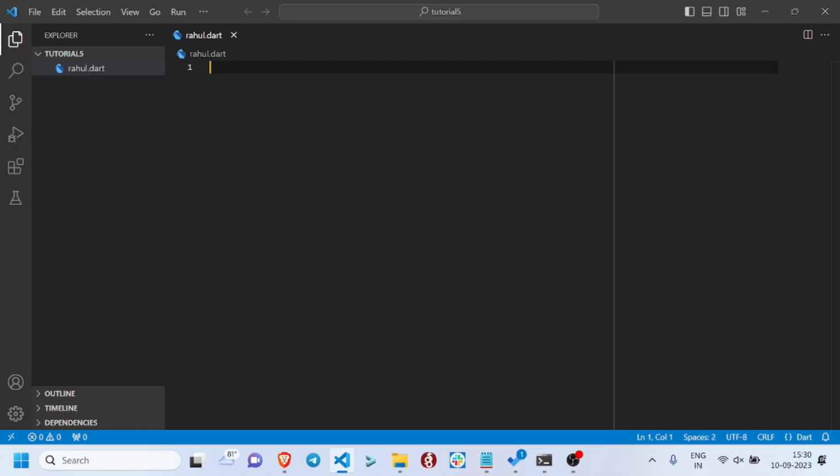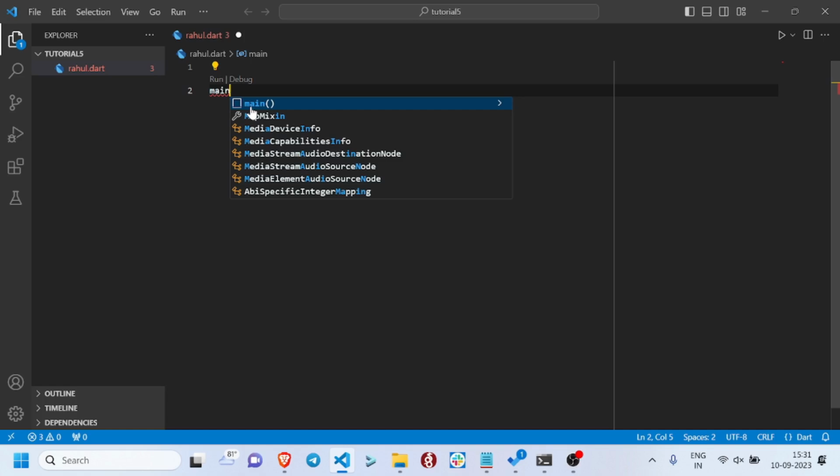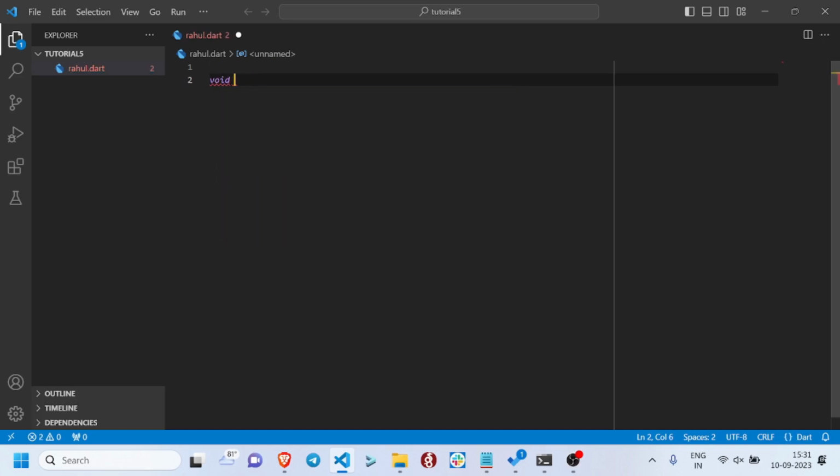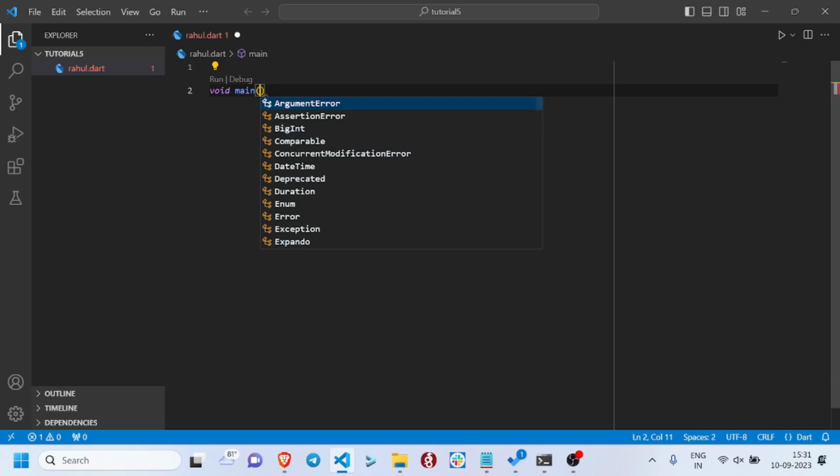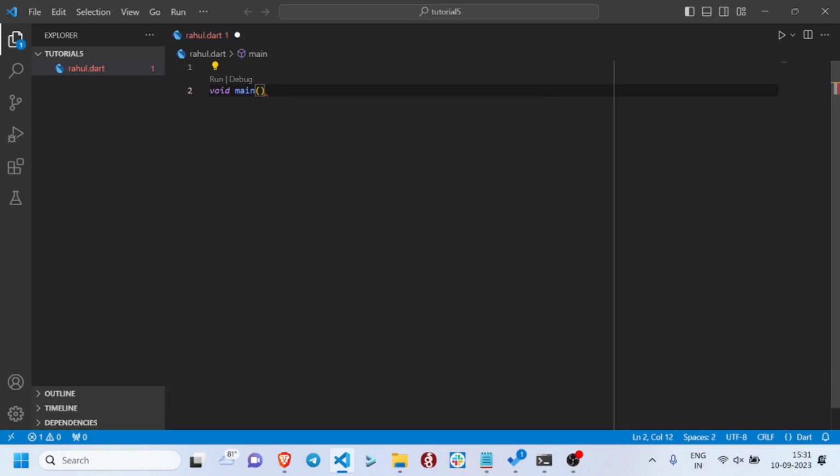So let's create the basic thing that we do in programming languages: a hello world program. First of all, we'll create the main function. Even in C++ and Java, everything starts with this main function. Without this main function, your program cannot be run. This is where your execution, even the compilation, starts. This is like the entry gate of the execution.